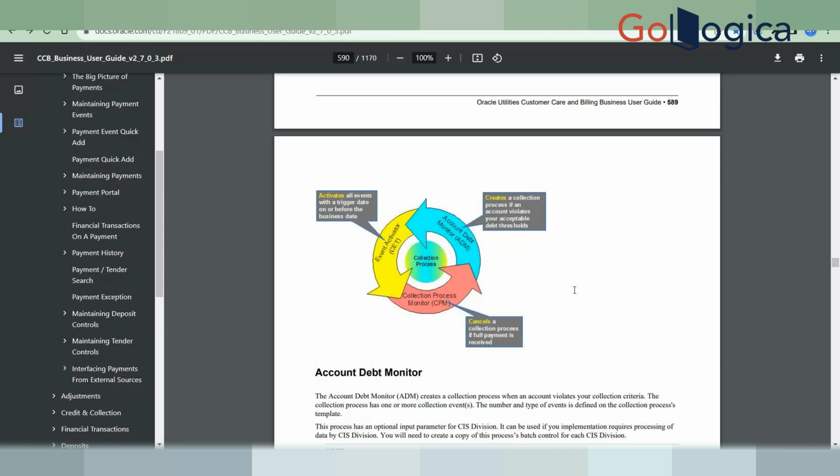So let's say one credit and collection template will be for your residential, one for your commercial, one for your industrial, one for your agricultural or tourism, or you can make it commercial and non-commercial. It is up to you, based on how your data is set up. That is the way you need to create the template.